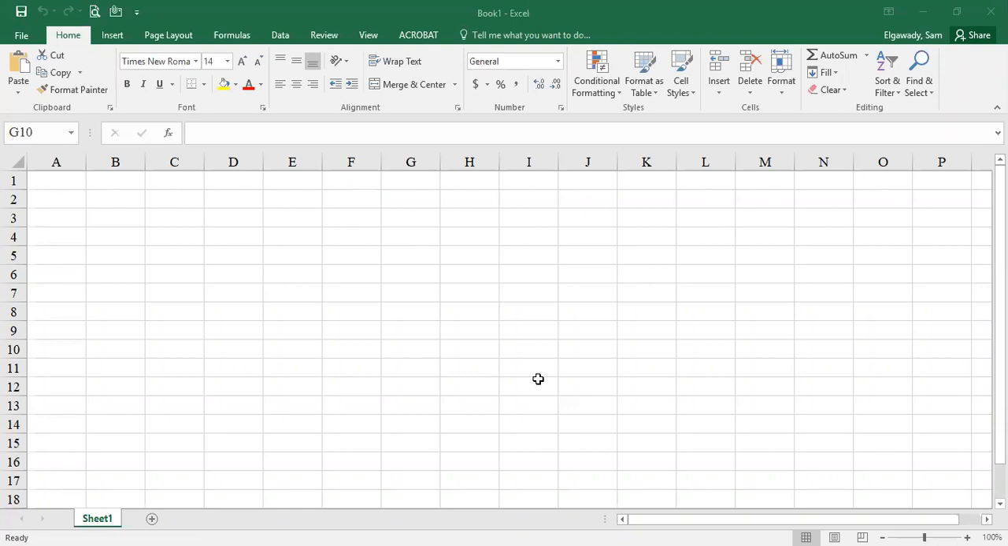Okay. One more method, cut, paste. Good. So we did the copy and paste, cut and paste.